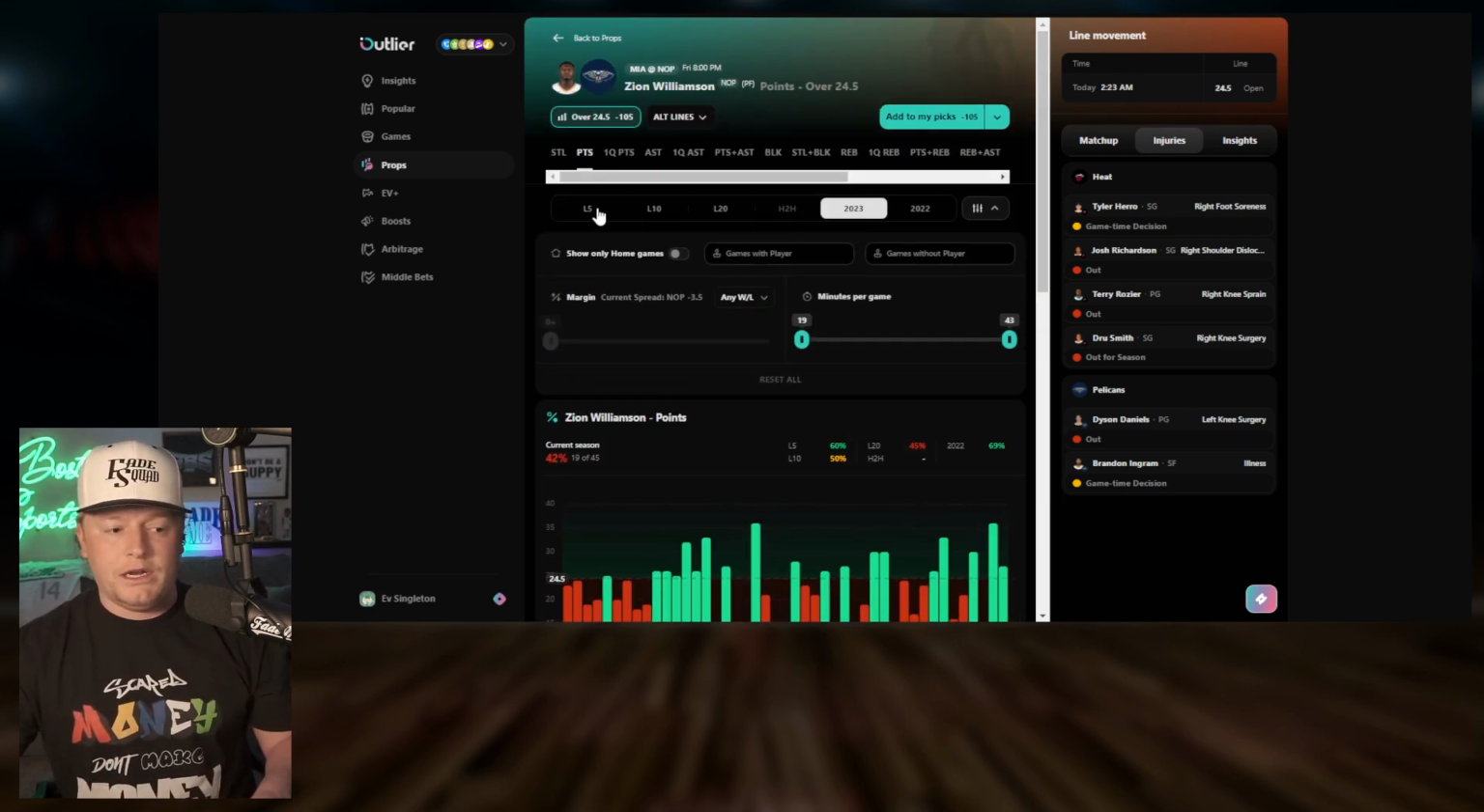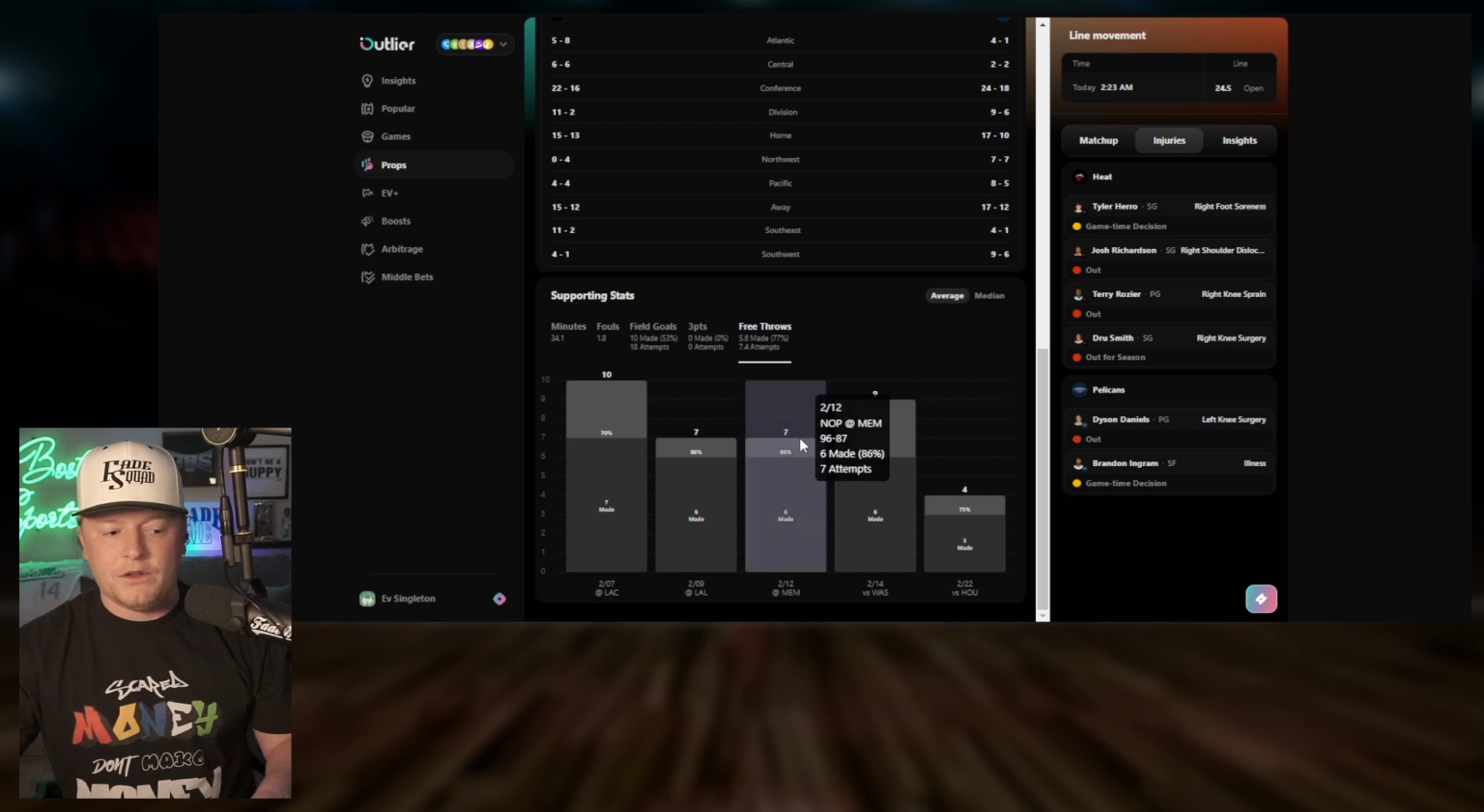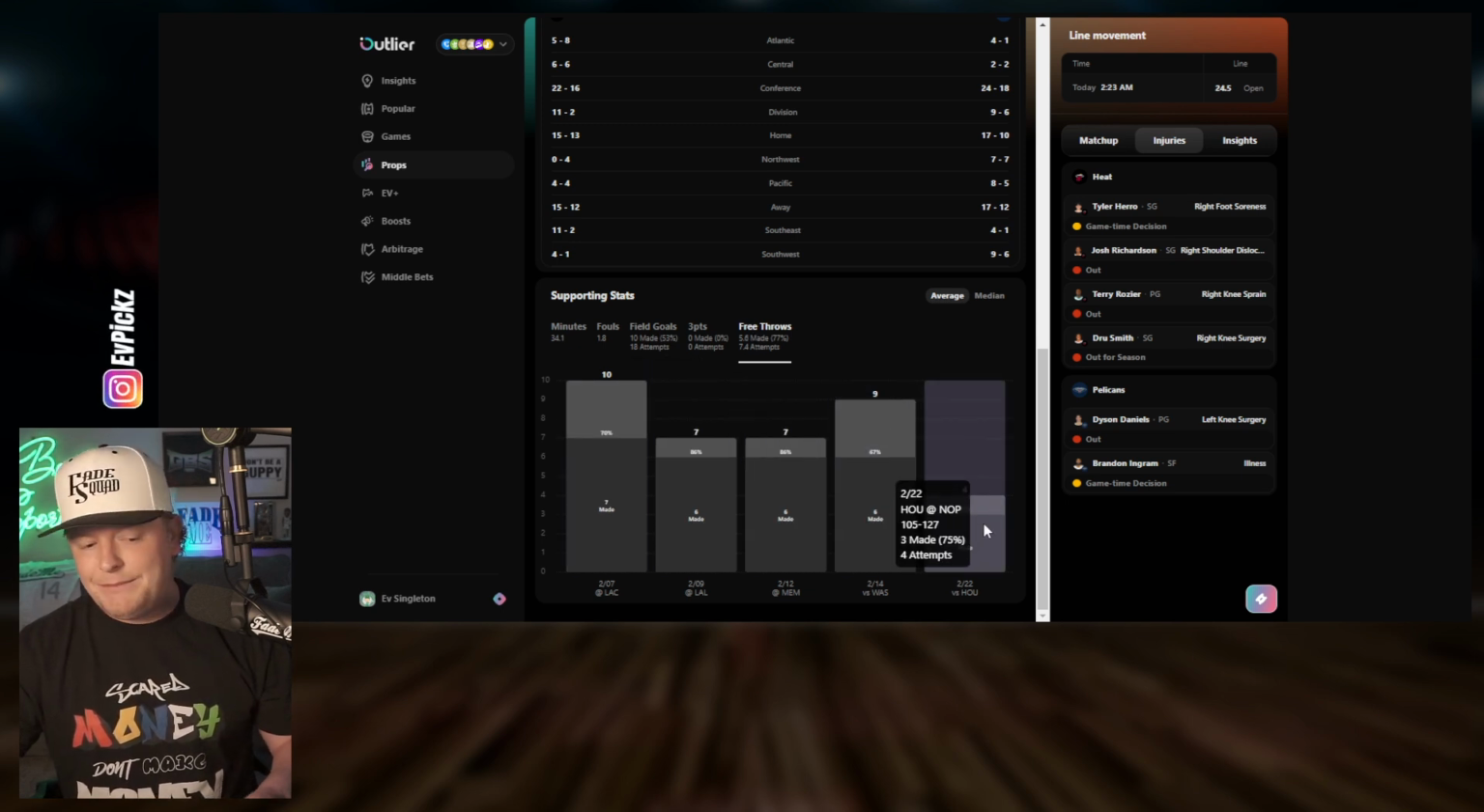This is what I want to note here. So in his last 5 games here, look at the free throws, right? 10, 7, 7, 9. Last game, they didn't really need him to get to the line.